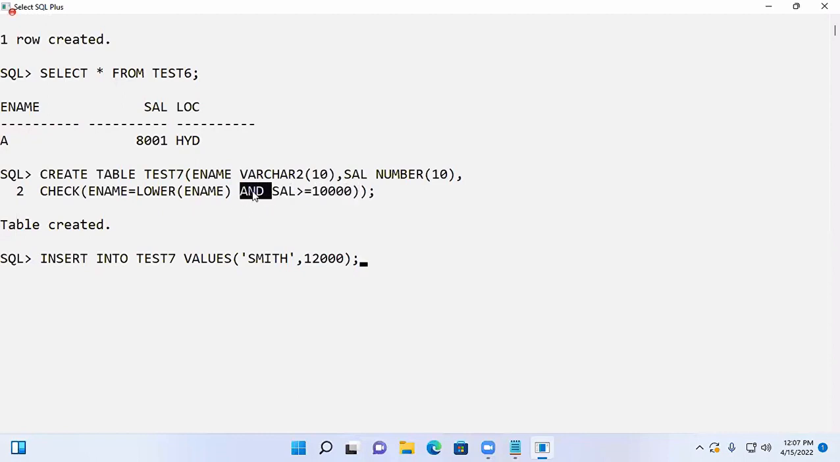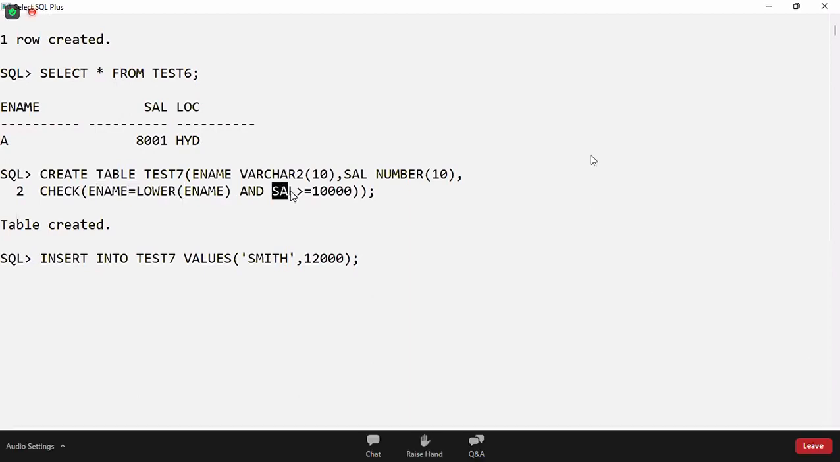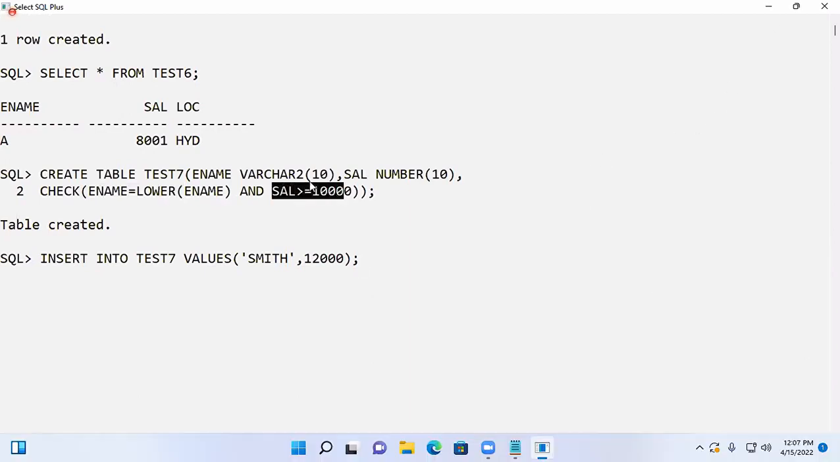And between them, which operator? AND operator. AND operator means what? Both must be true. True, true, true. True, false, false. False, true, false. False, false, false. So here what happened? First condition false, second condition true, totally false. So that's why it is not allowed.